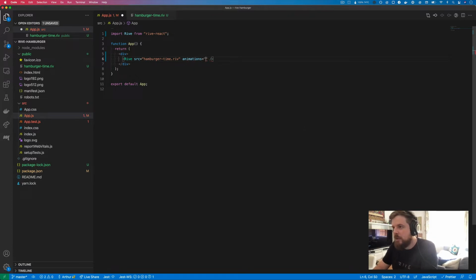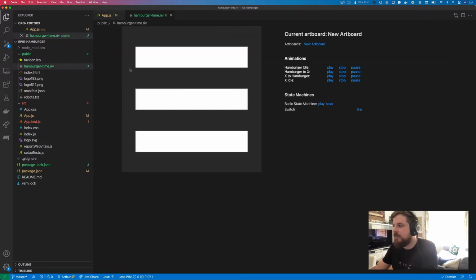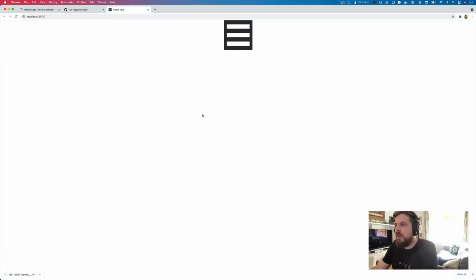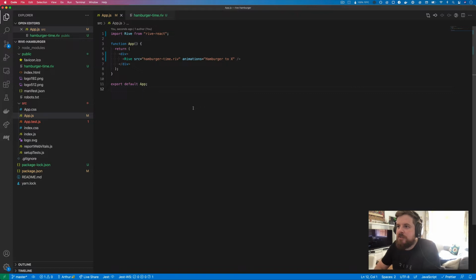So if I add an animation prop here, and I give it the name of one of these animations, we can see we've got hamburger to X. Now, every single time that I start the app, it's going to play that animation. So like I said, that's a really simple way. If you just want to get started, you just want to have a simple animation playing, there's a way for you to do it.